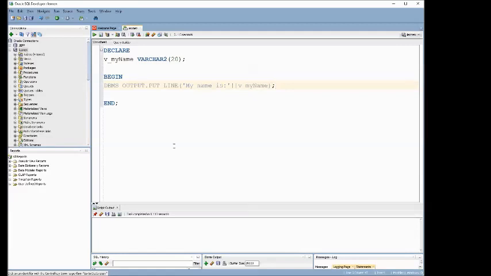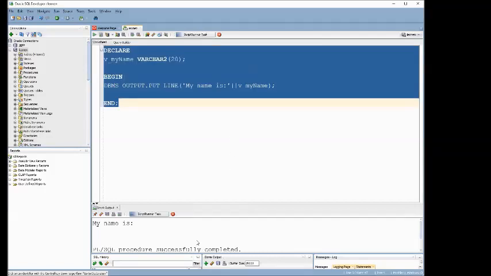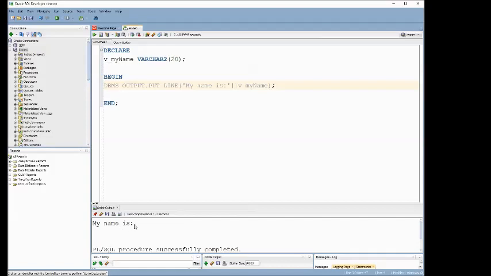Anyone? What do you think is the output, class? Okay, no one? Okay, let's try. So the output is my name is blank. Why? Because we do not have value or stored value yet on our v underscore my name.